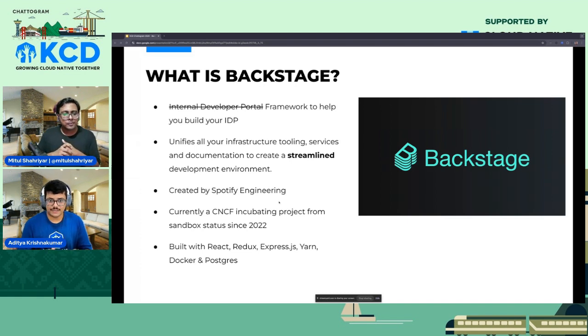So, as I mentioned, internal developer portal. As the name suggests, internal. So, it is internal to your organization, and each and every organization can have a different way of defining what their practices are, and how they would like to streamline their developer experience. So it could be different. So Backstage can help you to build that customized experience for your org, and it can help you to streamline your developer experience. It unifies all your tooling, services, and documentation. It creates a streamlined development environment. It was created by Spotify Engineering. It started out.